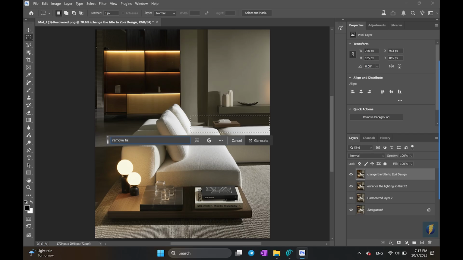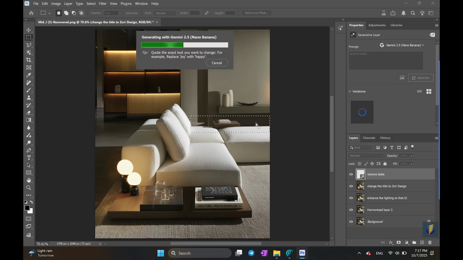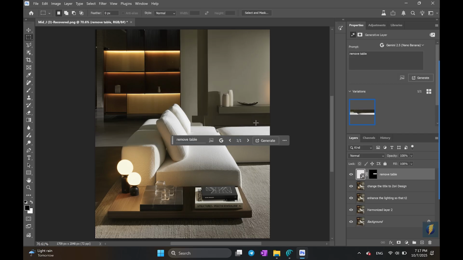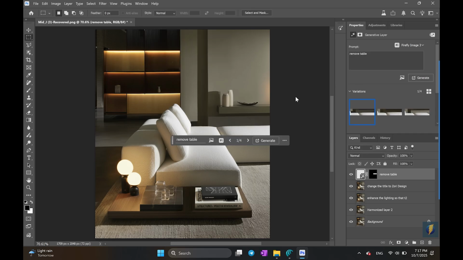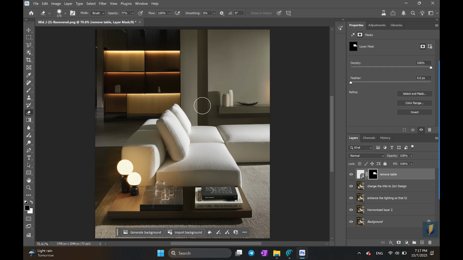Again, in this case, it's better to use Firefly because you see, when I tried Nano Banana, it worked, but it moved the image, yeah? It moved the image and the quality became worse. So what I'm going to do is just use Firefly.